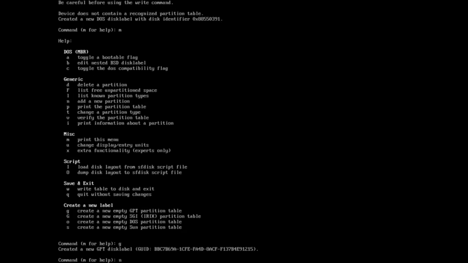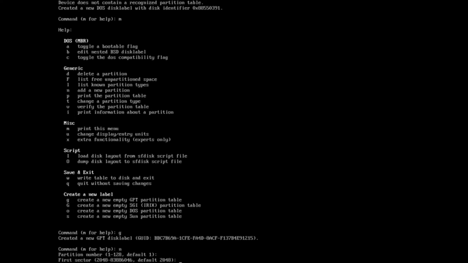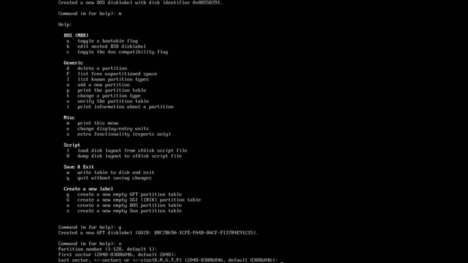So type n for new. Keep partition number as default, 1. First sector, just keep it as default. Last sector, for this you're going to want to put plus 512M for plus 512 megabytes.